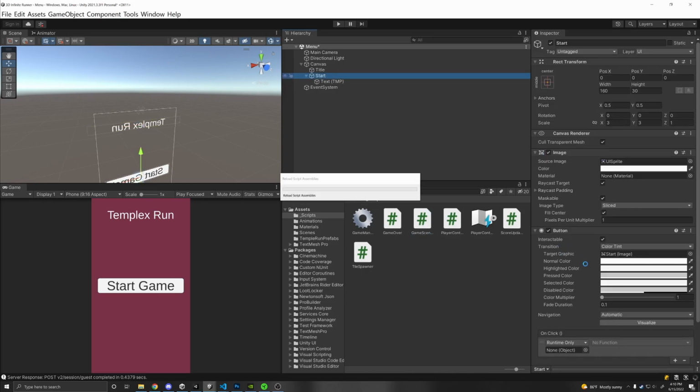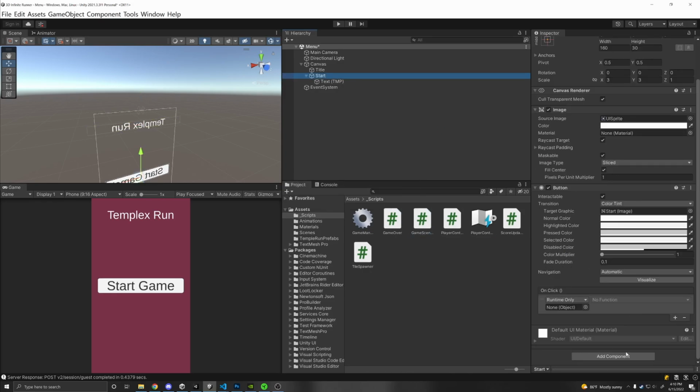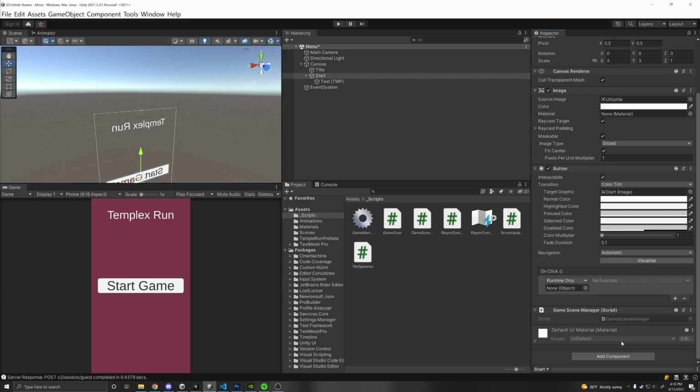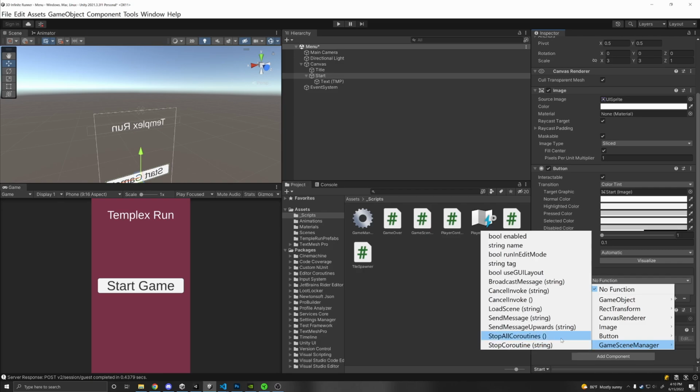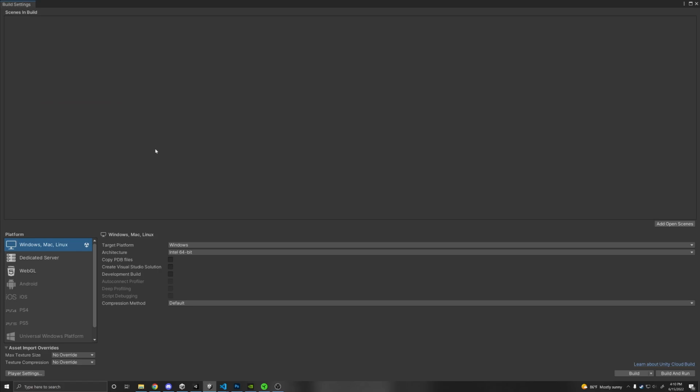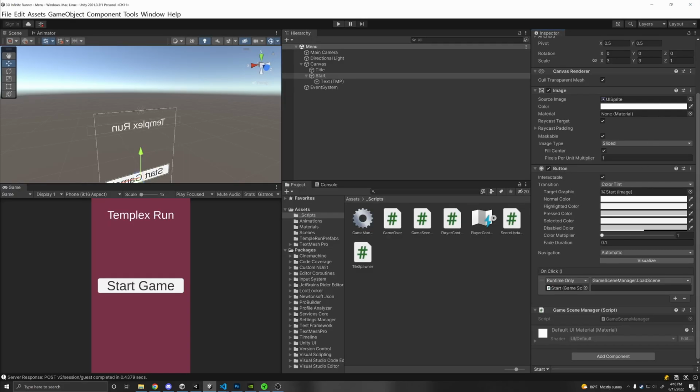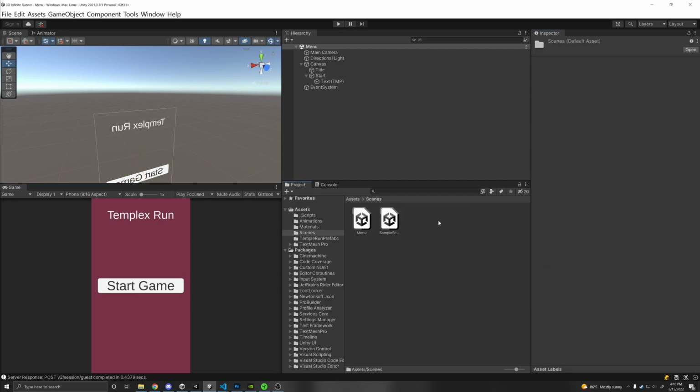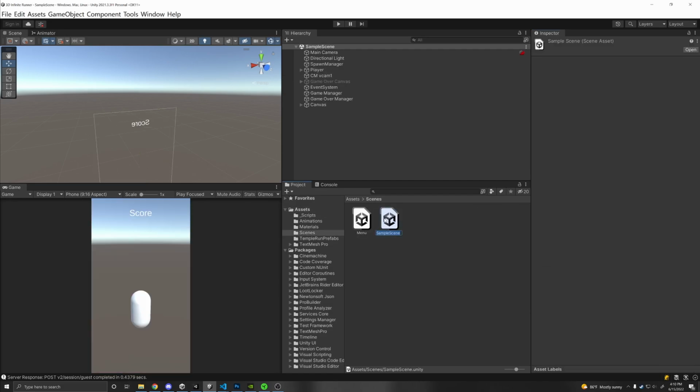Then under the Start button, we can add our new component called GameSceneManager. We can drag it into the on click, and then we can call GameSceneManager.LoadScene. And of course, we need to give our scene a name. So under Build Settings, let's actually add our scenes here. So this is called Menu. And then the other scene is called SampleScene. So you can press F2 and rename that to Game.